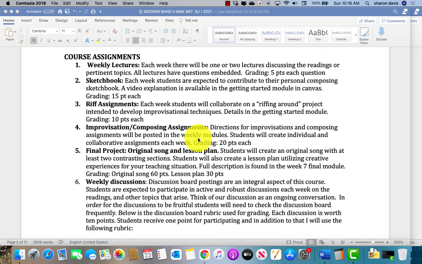So you can read about the course objectives, but I just want to talk about the course assignments. Each week there will be a couple of lectures that discuss the reading. Usually there's one article per week, and each question in VoiceThread is 5 points. Each week you will have an assignment called Sketchbook, where you contribute some personal composing sketches, ideas leading to this final project of creating your own song. There's a pretty in-depth video about that, but that'll be a weekly assignment.